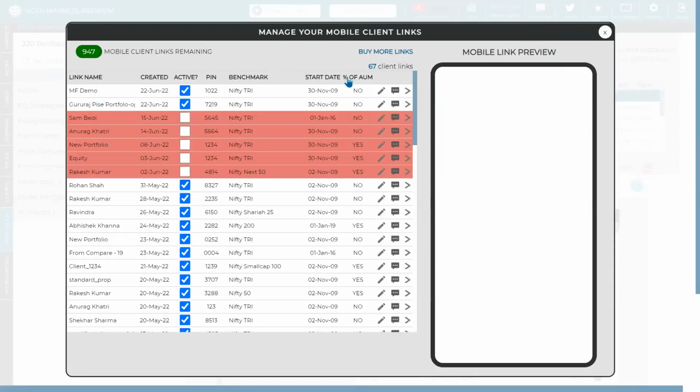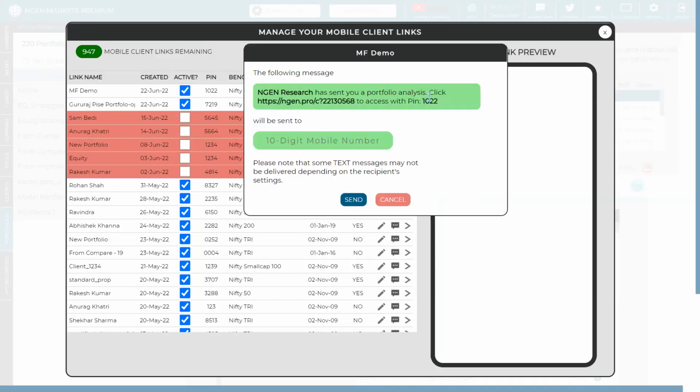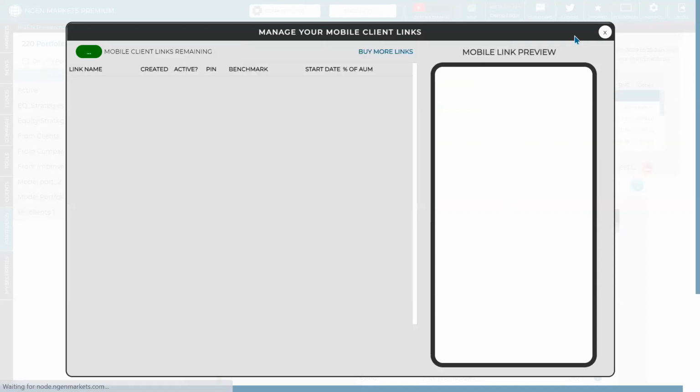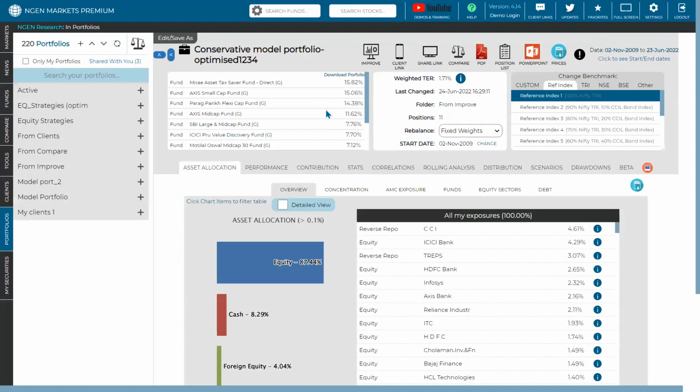So if you have any client link here, all you have to do is click on this message button, and this will be displayed to the client. The name will not be NGEN Research, it will be your login name, and that's how it will be displayed to the client. And you can send this up to the client. Any phone number works, basically a mobile number that has the ability to receive text messages. And that's how the client link is all about.